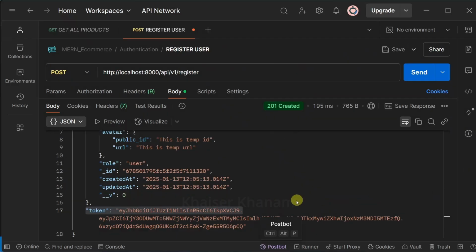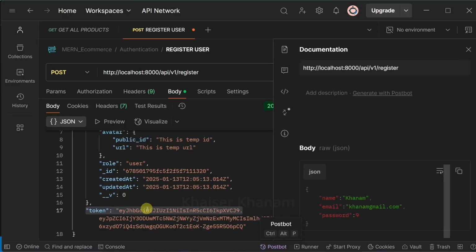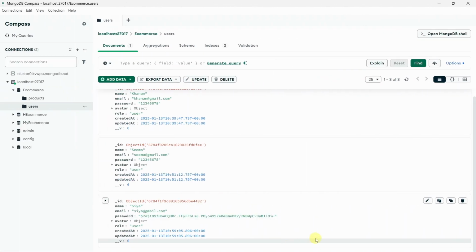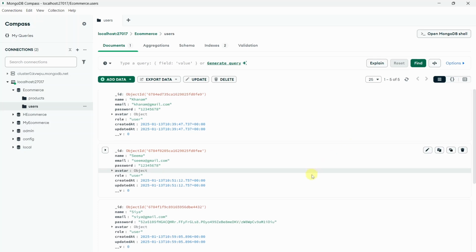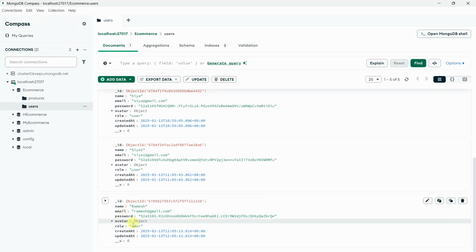Later, this entire token, we are going to store inside our cookie. Now, if I open my database and refresh this, you can see I have this Ramesh document, but inside the database, we are not going to store any token. Only as a response, we are sending that token.